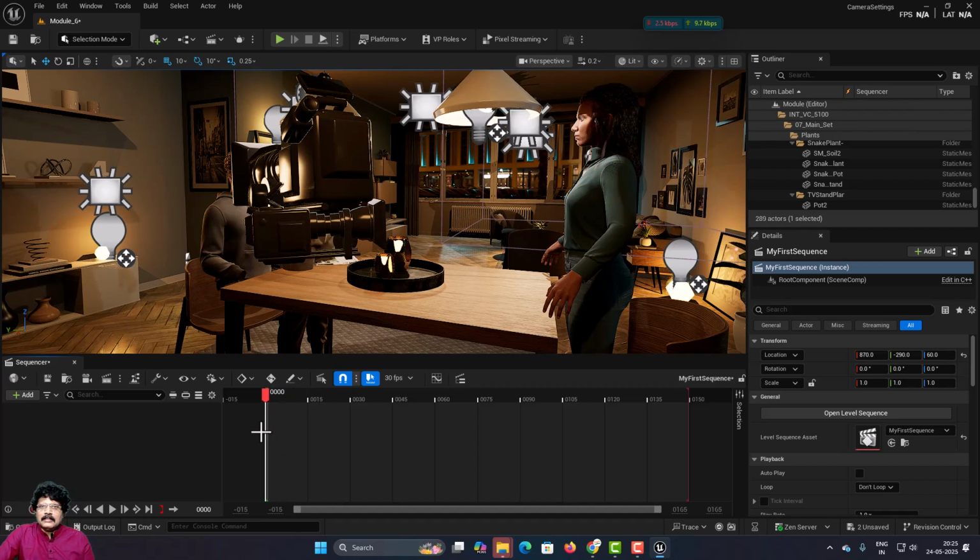In this, there is an issue because these characters I have taken from Unreal version 4 MetaHuman. It was created about 3 to 4 years back, and so when I am using it, the rig is not compatible with the new MetaHuman version.